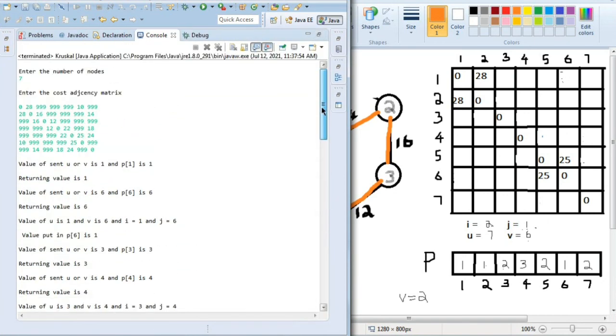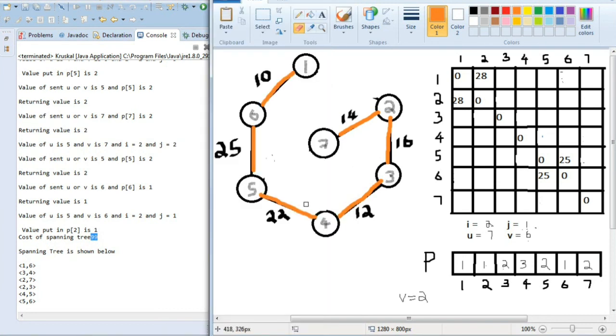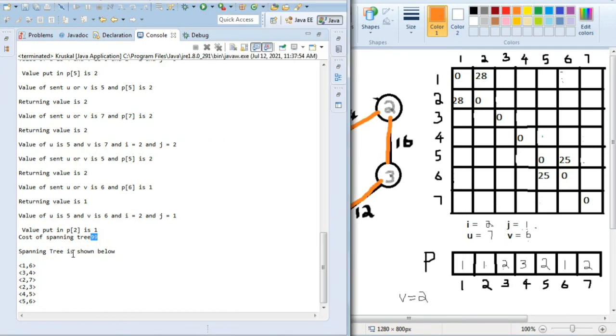See here, this is the output which you get. If I type this same adjacency matrix here, at that time I will get the output as this one. See here, this is not the output, this I made for custom purpose, but the actual output is this one. The minimum spanning tree cost is 99, which is the sum of all of these edges. If you add all of these edges, you will get 99, and the spanning tree is shown below.